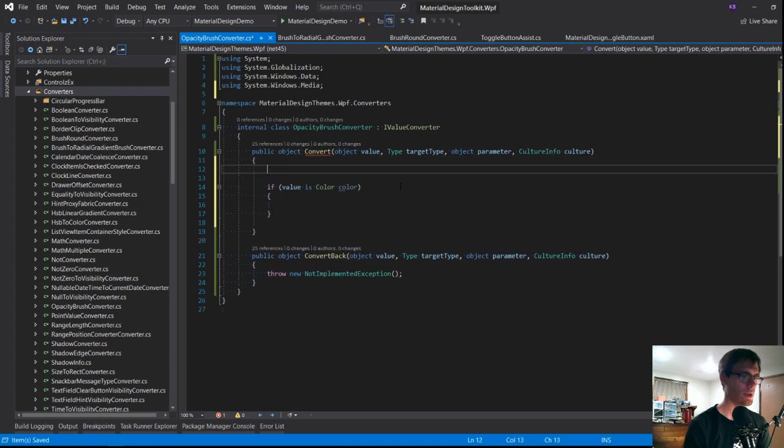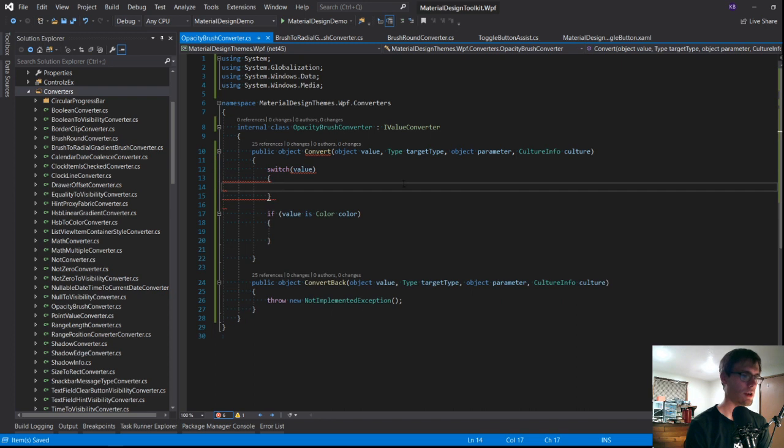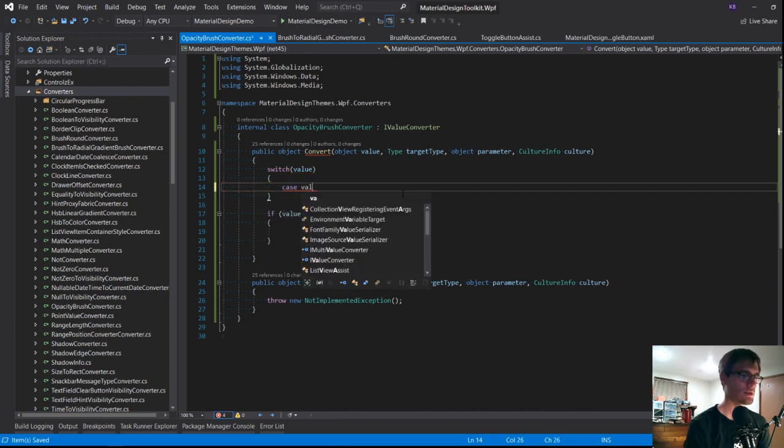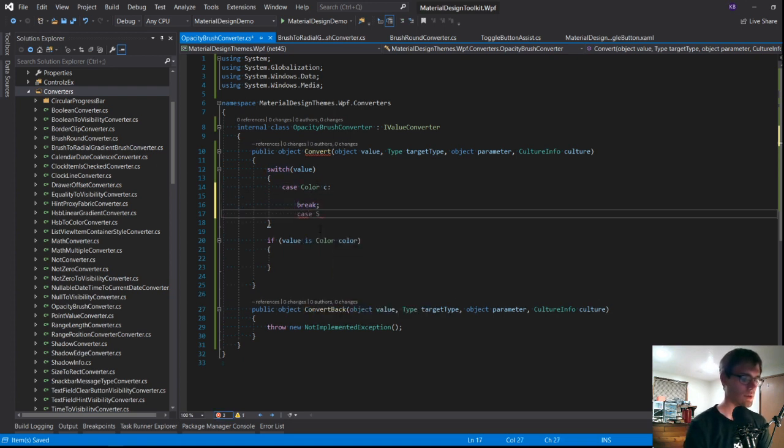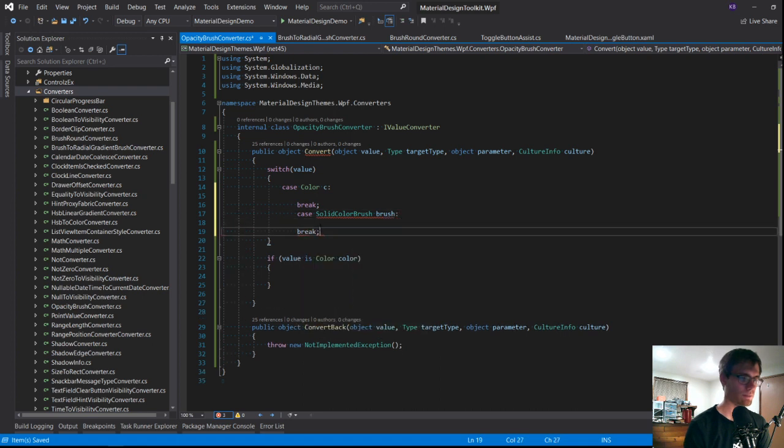Actually, I think I can do this, can't I? Switch on value. Yeah, I think we can do this. Case value, color C. That's the right syntax, isn't it? Or is it? Just drop it, do that. That's what it is. And then case solid color brush, boom. Like that.